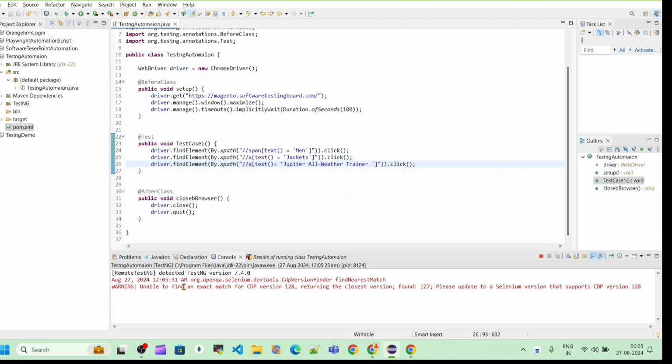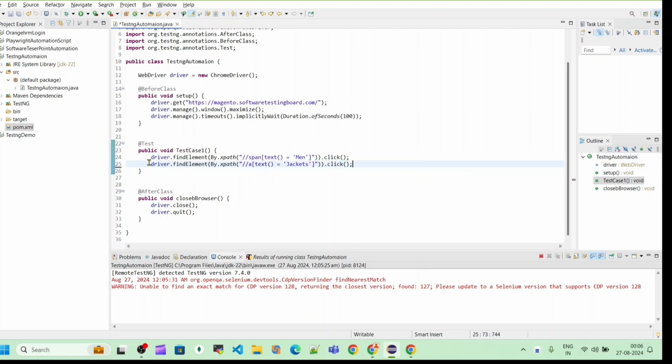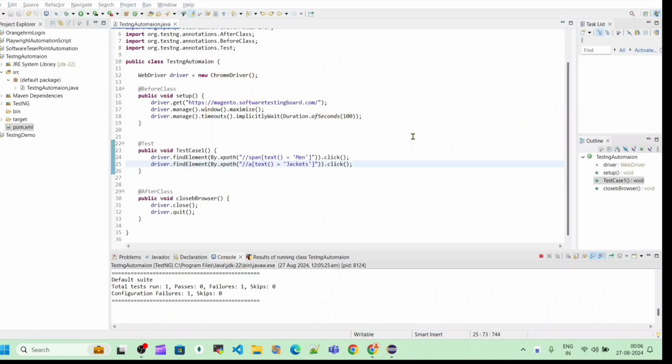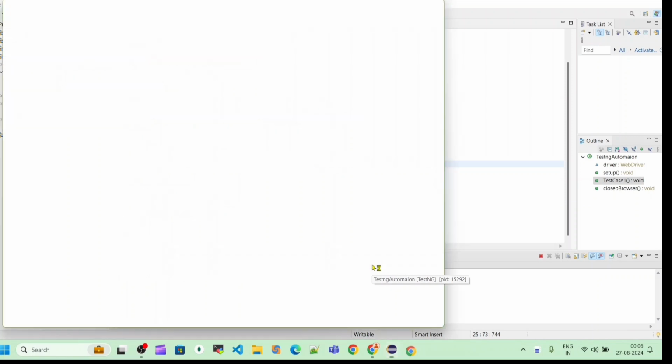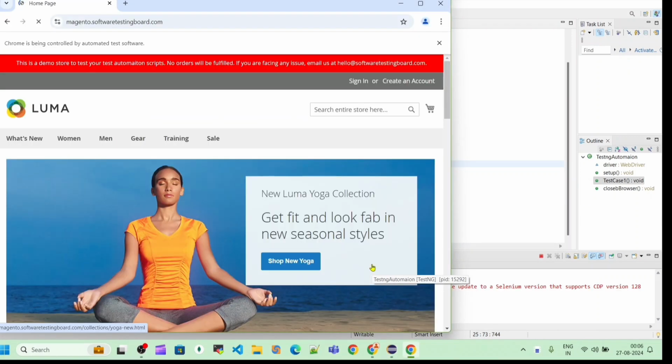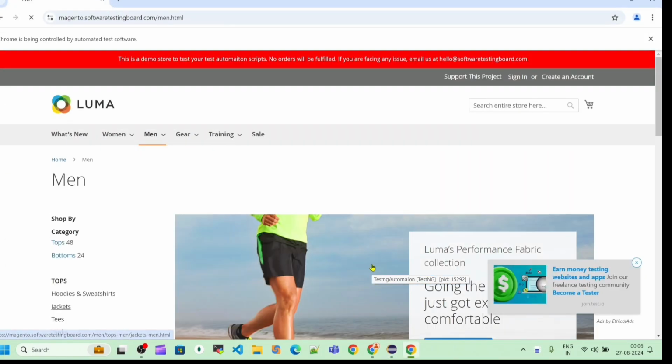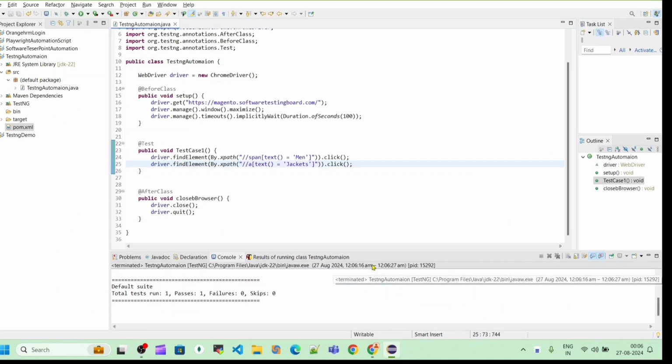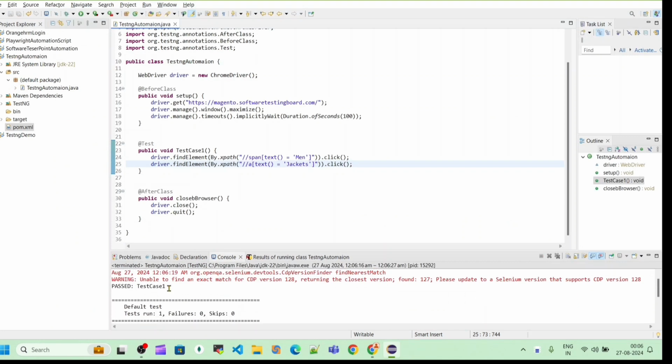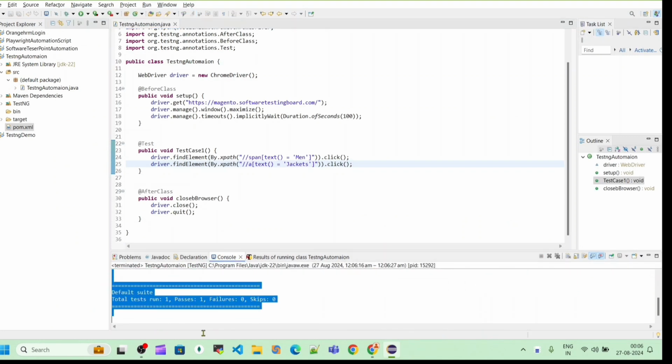So guys, I have done it now. Here my TestNG is ready. Now I need to right click inside that test annotation, and I can run this. So right click and run as TestNG test. It will open my Chrome browser, click my respective element, and give me the result. Here it seems like this is my default test.